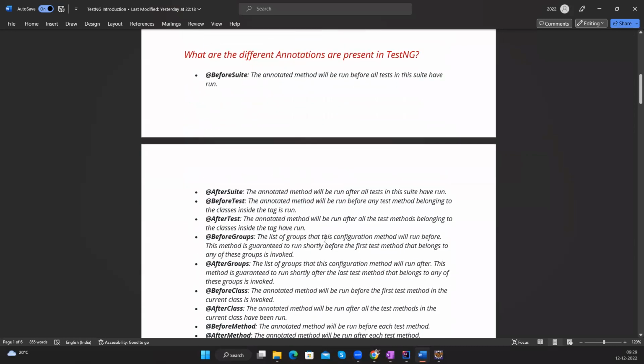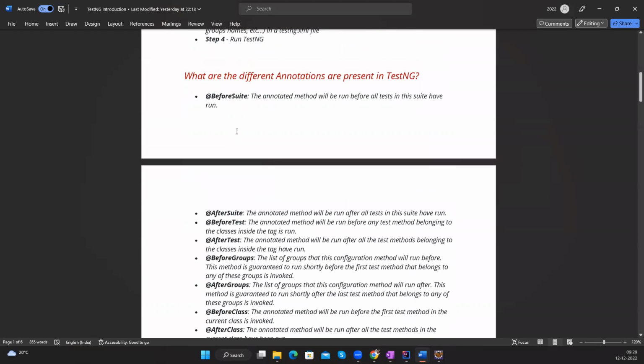Now we will see what different annotations are present. The interviewer asks the first question from TestNG: what annotations are present in TestNG. You need to tell all the annotations. These are the hierarchy of the TestNG annotations. First will come @BeforeSuite, then @AfterSuite. The annotated method will be run before all the tests in the suite have run. Once you add this tag on a method, you can run it before the suite, when you want to do some configuration before running all your test cases, all the modules. That time you can use the @BeforeSuite or @AfterSuite tag.